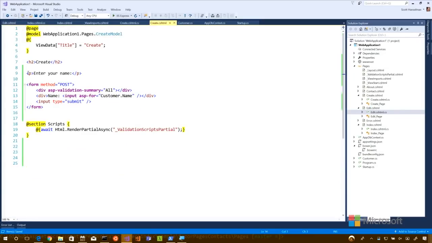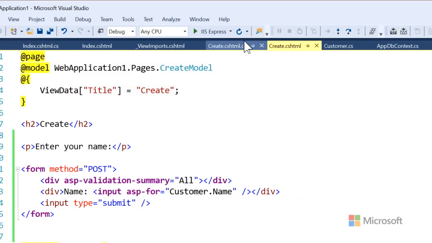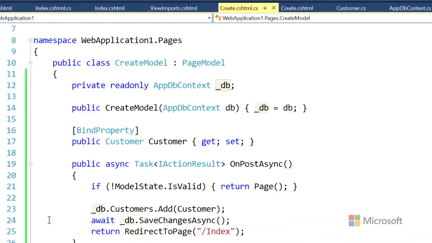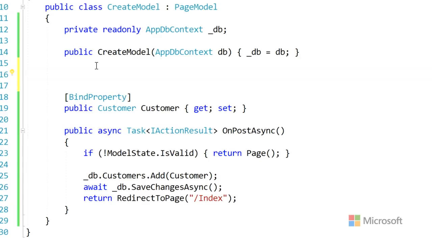So for example, if we go back to create and refamiliarize ourselves with that, we type in the name and we hit submit. And then if we look at the page model behind that, it's pretty straightforward. We have the customer that, with the bind property, survives the journey. But it'd be nice to have a message that would be some temporary piece of data that would say, oh yeah, customer got added.